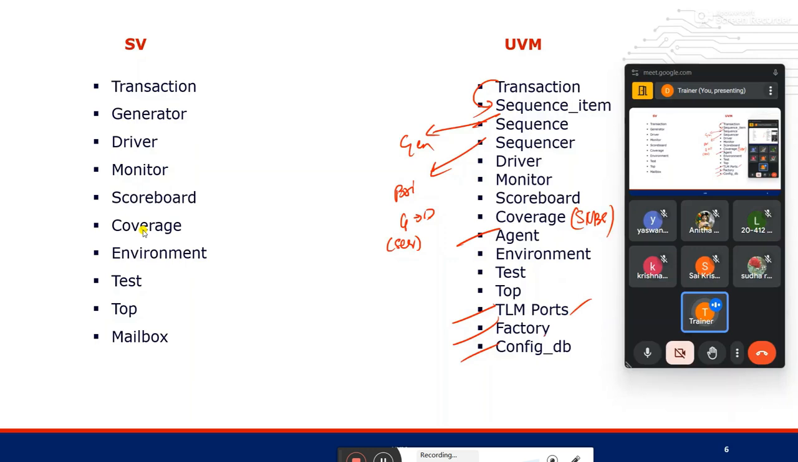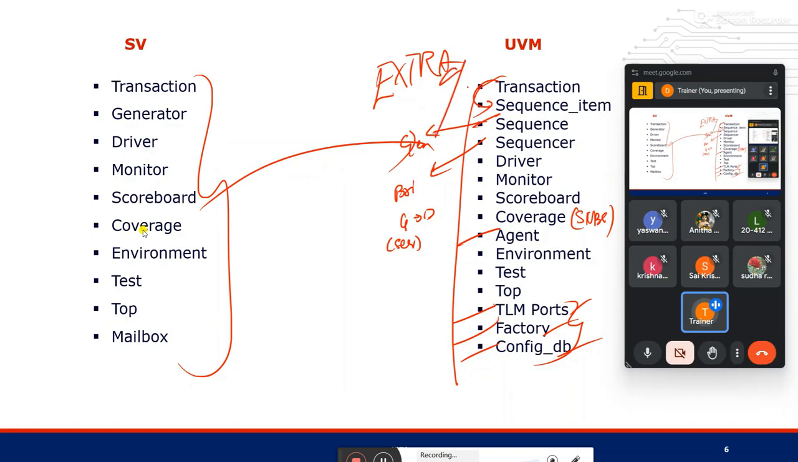Okay, so TLM ports, factory registration, and config DB are separate concepts again. All these extra concepts we are adding in UVM. Same concept we are taking, we are improvising the concepts. That's it. Exactly what we did in SV. The same thing we are doing in UVM also. In SV, we improvised Verilog and other programming languages. In UVM, we are improvising SystemVerilog itself. That's it.